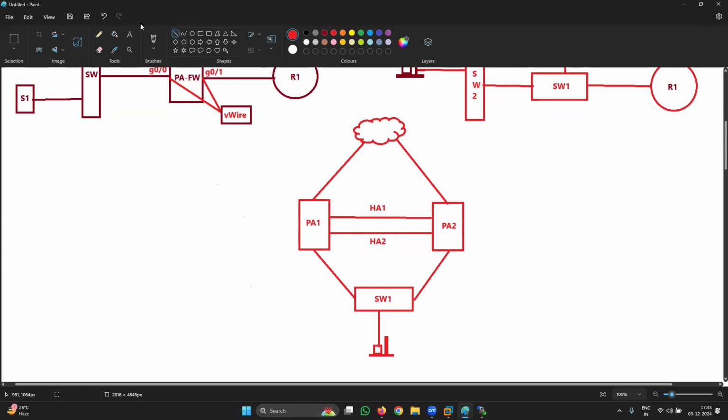Okay, so this is how you can connect the HA interface. Clear? So we will learn about them. In HA, we have two types of interfaces. Actually, three types of interfaces. HA1, HA2, and HA1 and HA2 backup interfaces. We will learn about them separately.